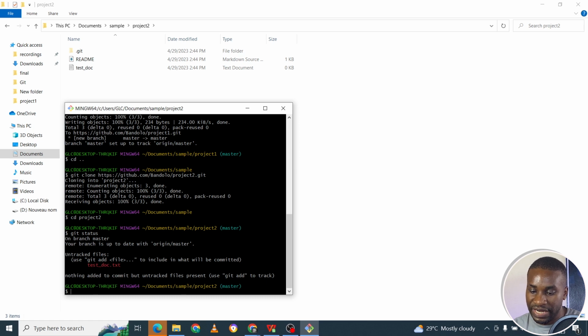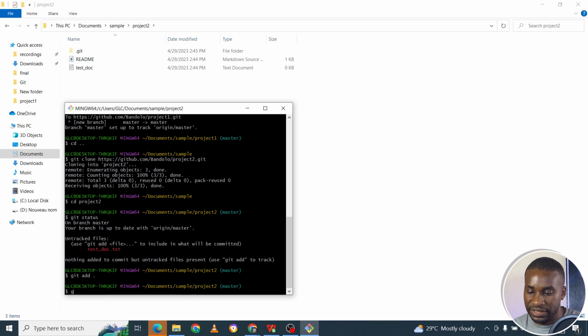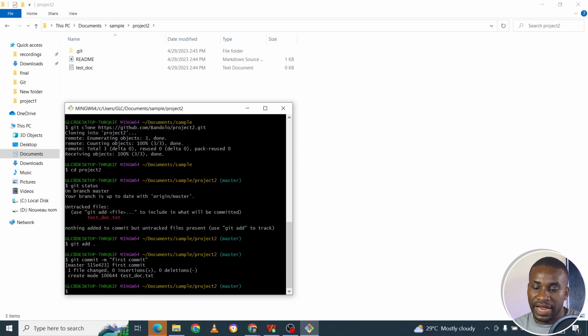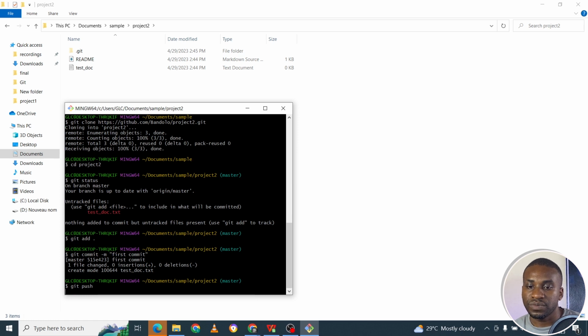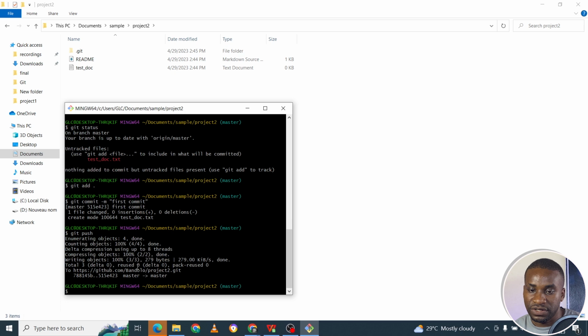So I can do a git add dot again, do again the git commit, for example git commit, then I give a -m, and then I just say maybe first commit. Then it's already linked, so I can just do a git push. And then now it's going to push this file from here to the GitHub.